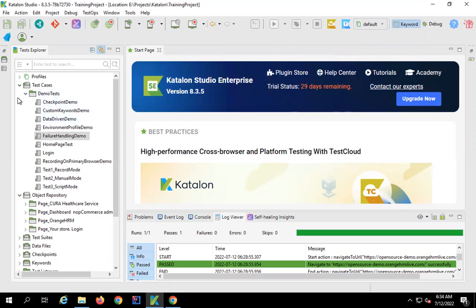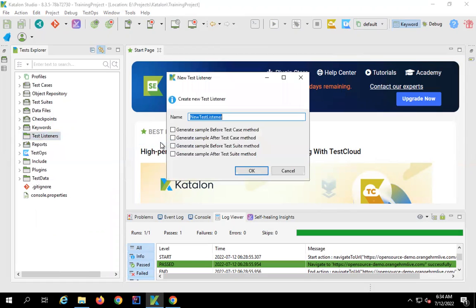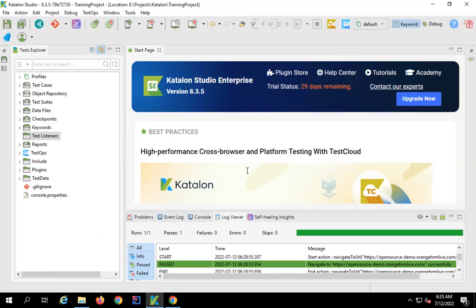Now I'll go to my test explorer, and here you will find a folder called test listeners. I'll do a right click, say new test listener, and you can give any name. I will say test listener 1, and there is an option to generate some sample before and after methods. Just in case you want to see some samples, you can check these. As of now, I will keep all these unchecked and click on OK.